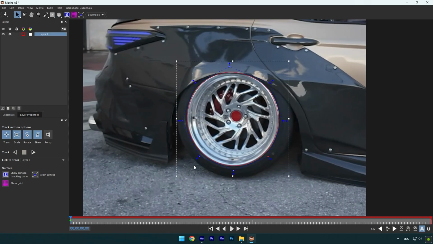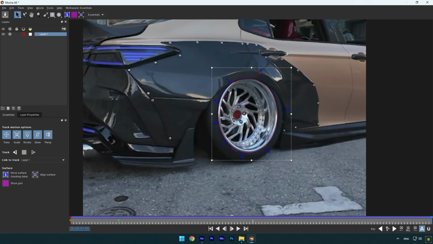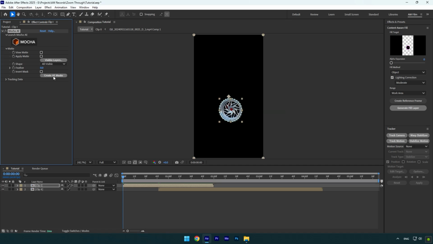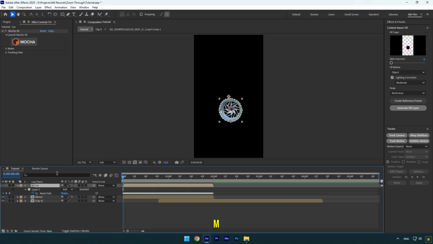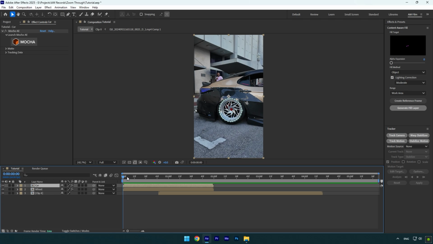Once we are done, enable perspective and click on the tracking button. As the tracking is done, click on save and close Mocha AE. Now expand matte and click on create AE masks. Let's rename that layer to wheel, then duplicate it and rename it to car. Now press M on your keyboard and make sure to invert the mask. Nice, now we have two masks, one is a wheel only and another one is a car without a wheel.